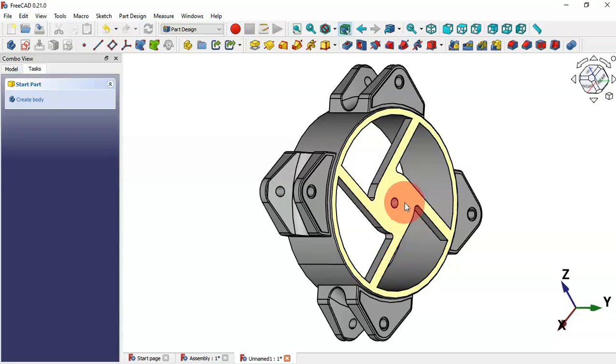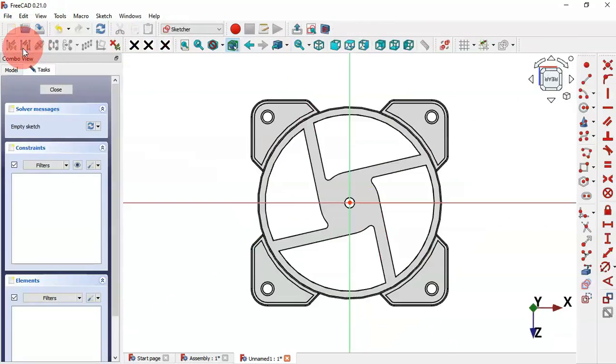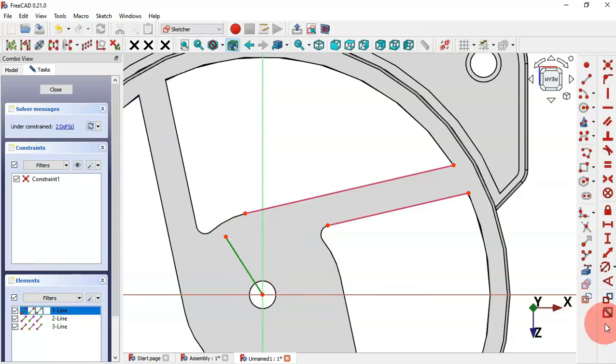So what you'll do, select this face here and create a new sketch. Okay, and now select the external geometry tool and extract this edge here and this edge, and now select the line tool and let's draw this line. Okay, this line here will be a cross-section line. Select this line here and change it to a cross-section line.